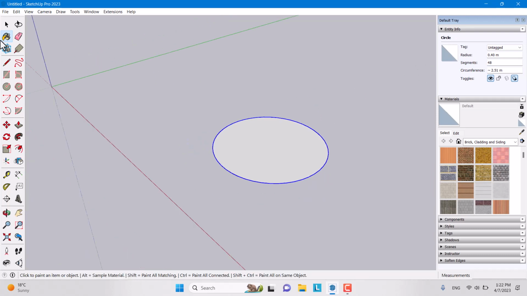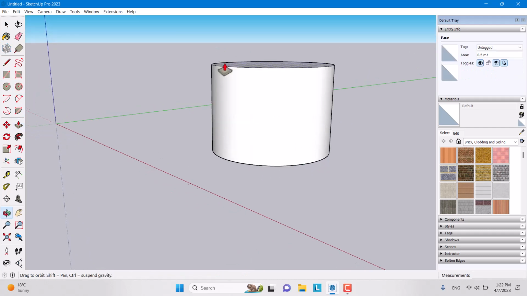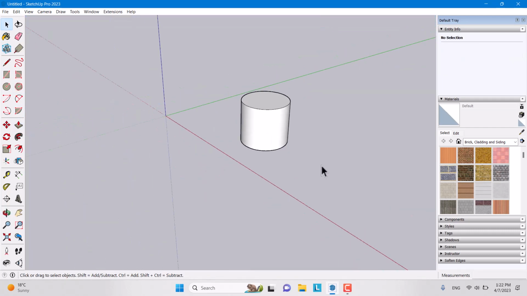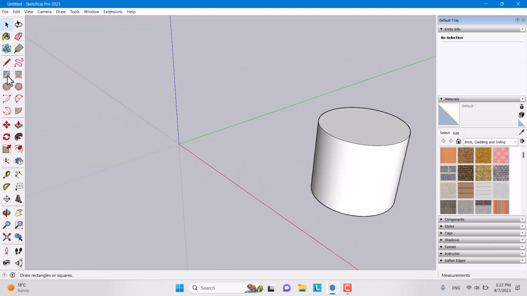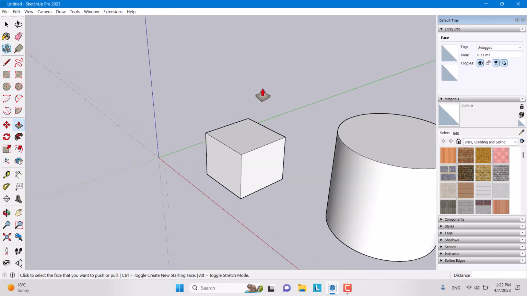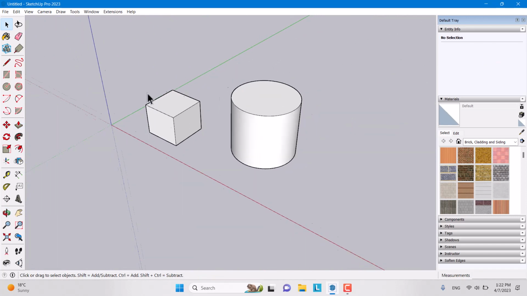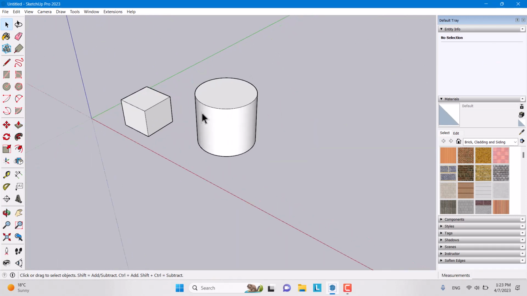Now, if you want to create some type of cylinders in SketchUp, I can click on the extrude option and extrude it like this with every type of distance I want. Another volume we have in here is called the rectangle. I can draw some type of rectangle and extrude it, and we can create this type of simple boxes in here.